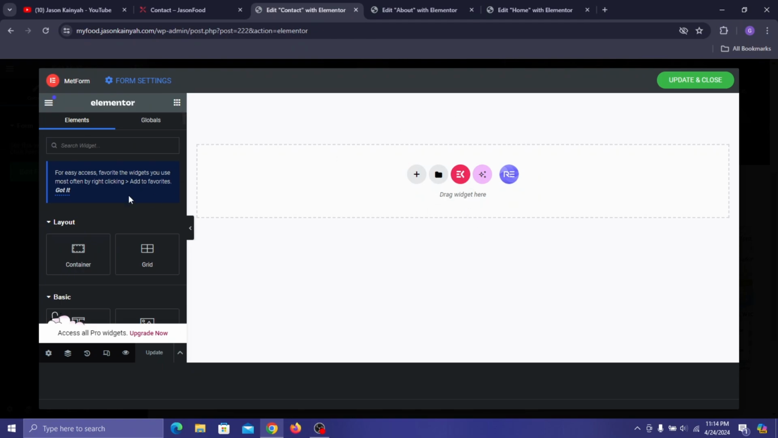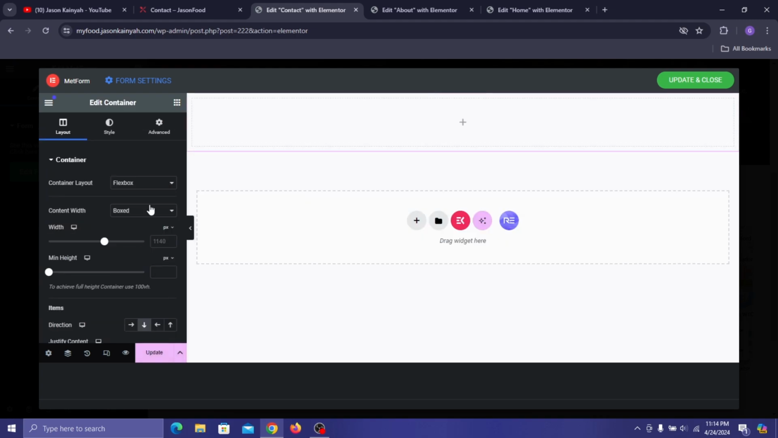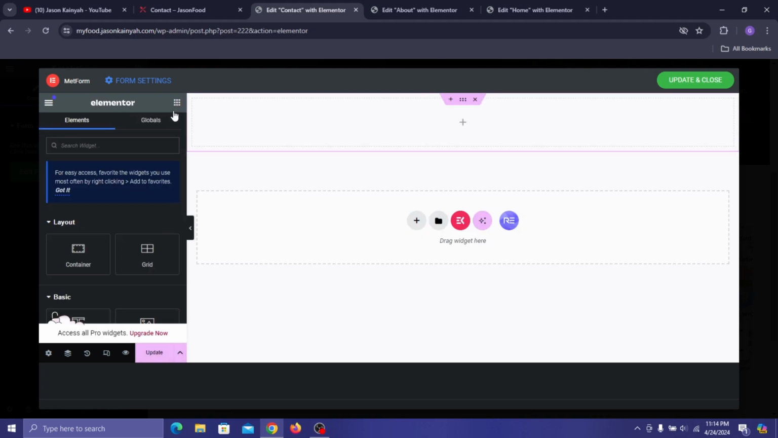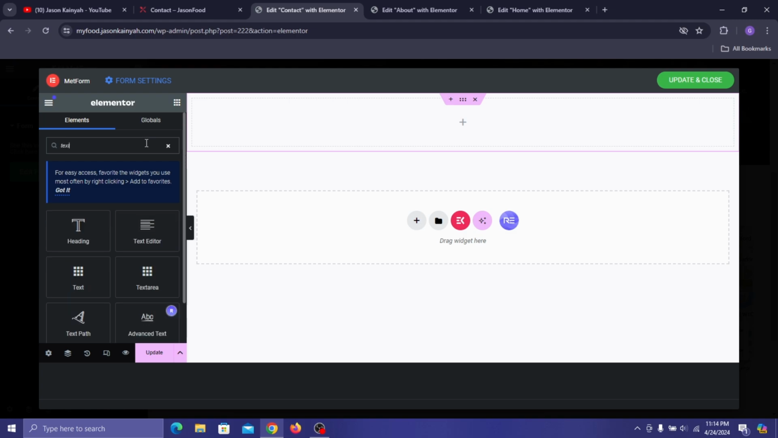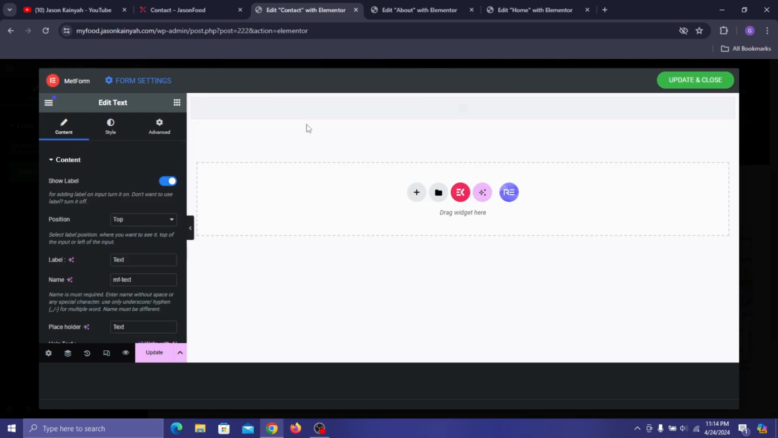As you can see, it looks just like Elementor. Okay, so let's start building. We'll click on this, we'll click on Flexbox, and I'll make it a vertical container. Then just go back here by clicking on this, and type in the search section, just type in text. Okay, then look at this one, drag this merge form text box over here.